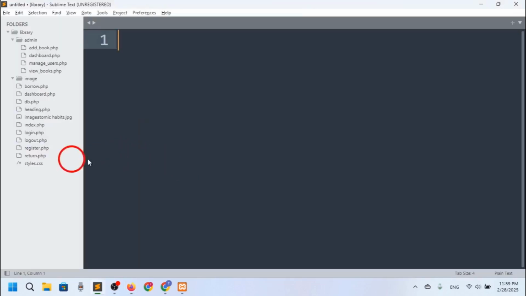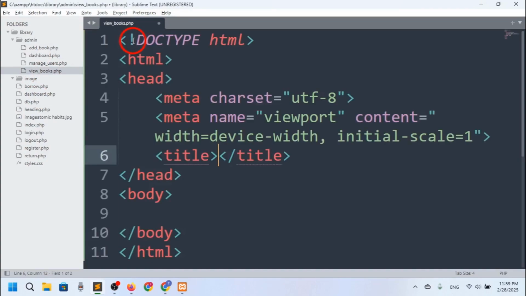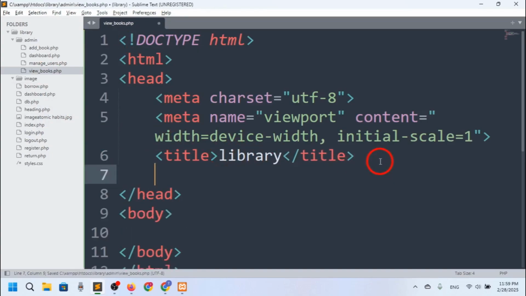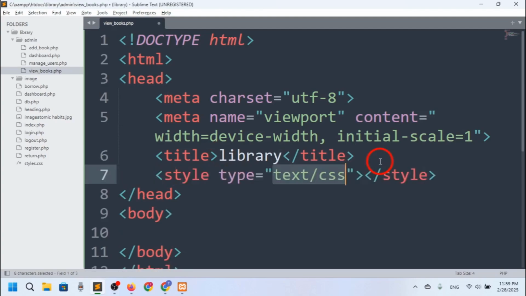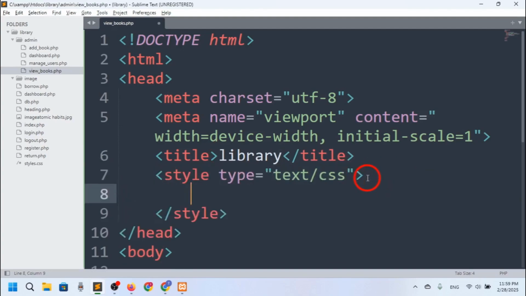Here we have view books, right? And let's say I want to fetch all the books here. So first I'm going to write HTML, and library, let's say, and I want to add style, and I want to do the style in this same page.